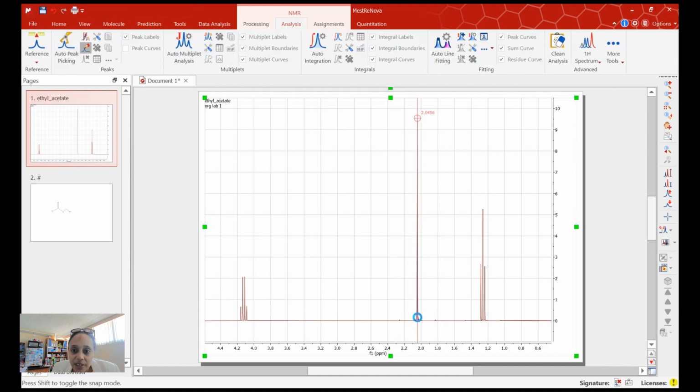So if I click on this, that's a singlet at 2.05, and I expect that to be roughly around there. And then I have a triplet at 1.26, and then I have a quartet that's somewhere between 4.09 and 4.13. But now I want to do my integrations.